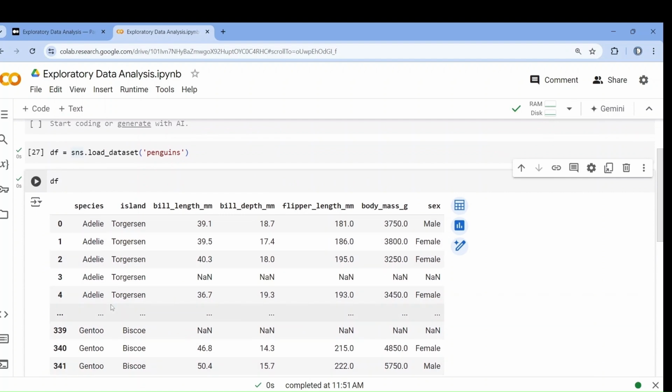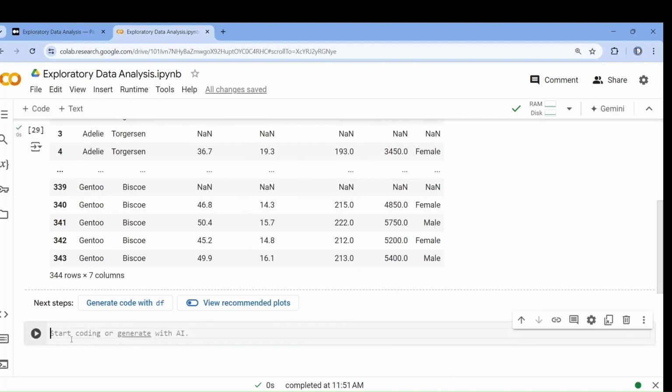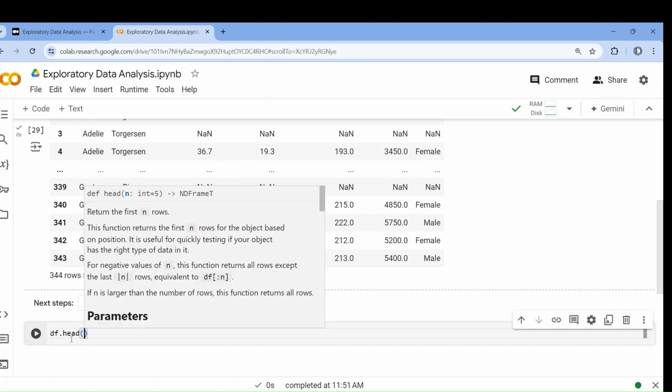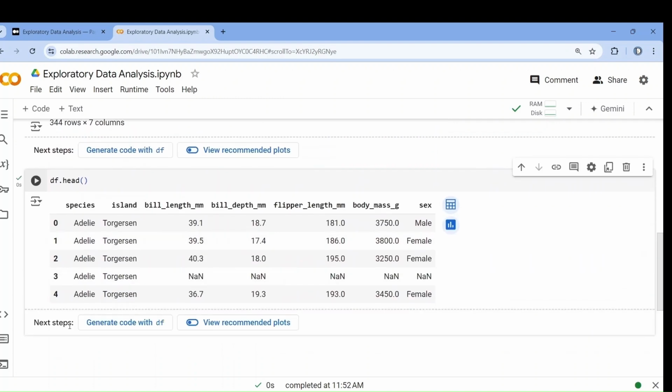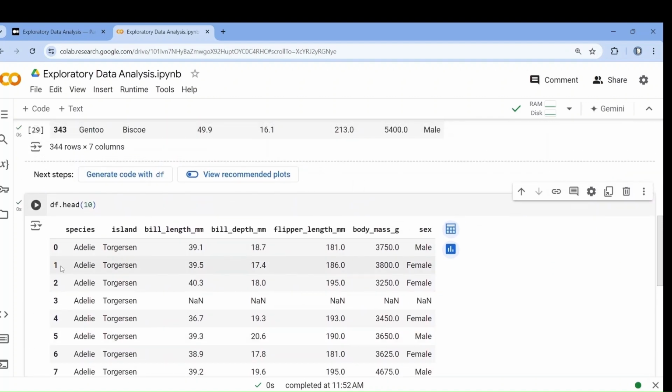Now, I want to know about the dataset. Firstly, you can simply open the dataset and check manually, or if you want, you can write some code to know more about the dataset. So first I will write df.head. If I want to know the first 5 rows from the dataset, then df.head, giving nothing, means first 5 rows. 5 is the default value. If I give 10, then it will show me the first 10 rows of the dataset.